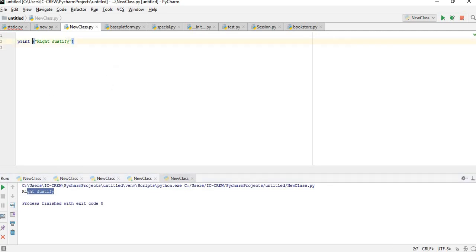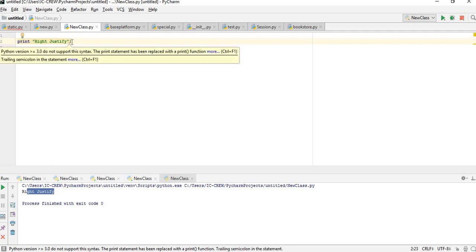So feel free to add a parenthesis if you want to, but if you don't want to, you might as well feel free to remove them as well. Again, the same thing applies with the semicolon. Python does not really require a semicolon for you to end a particular line of statement.